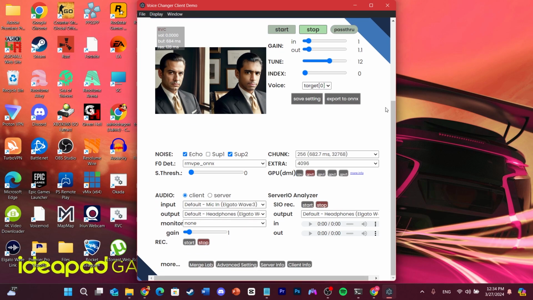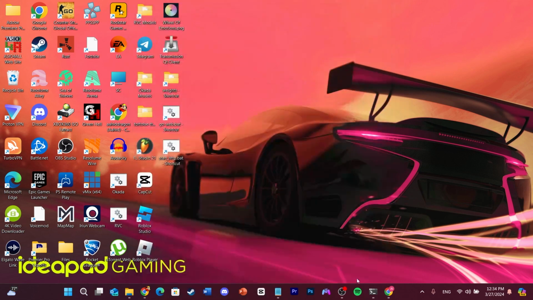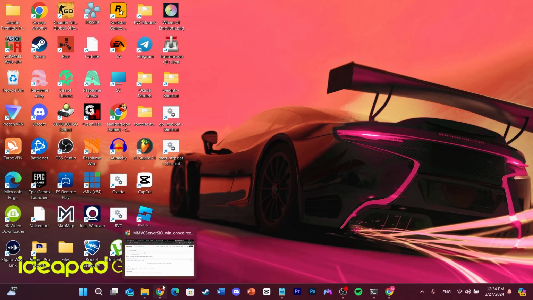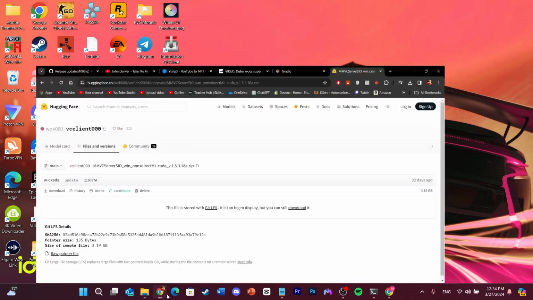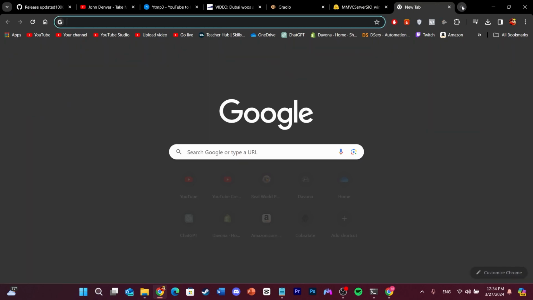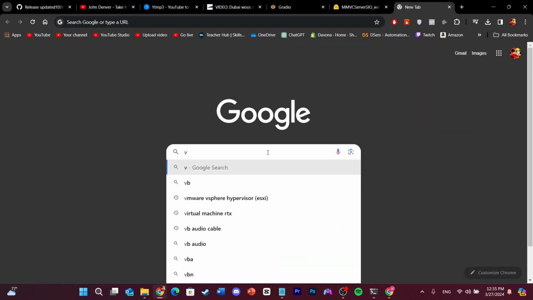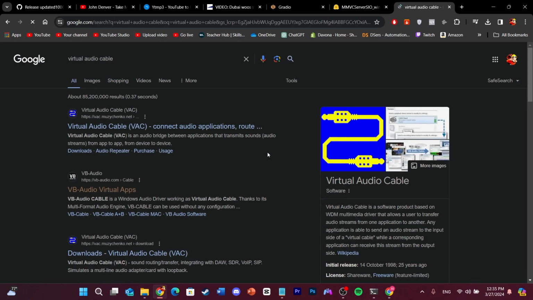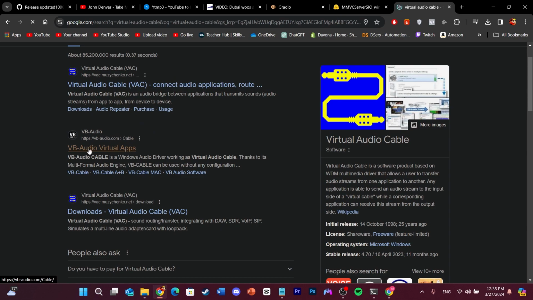So now, how do we put it into Discord or any other calls? Well, we download something called virtual audio cable. First you have to close Okada, because otherwise it won't detect it if you just install it right away. So close Okada, go back to Google, and then type VB, or you can say virtual audio cable. And then you will find this one. Click on it.